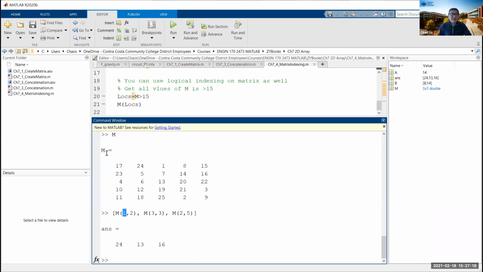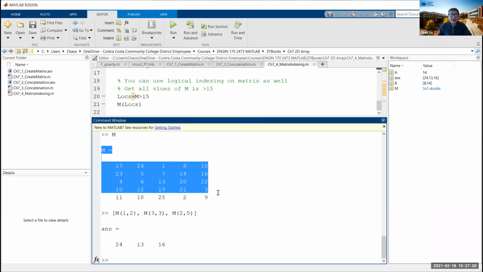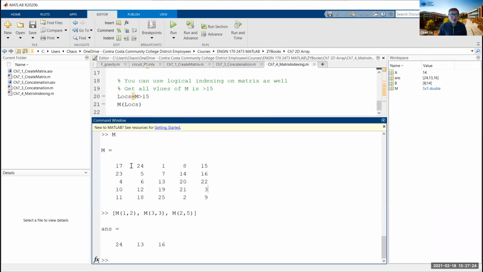In MATLAB, let's say I have an M, right? This is my matrix. I have an M matrix over here. If I only want the second column, which is 24 to 18, how do you get that? You can type M, put a colon meaning all the rows, and I want the second column.